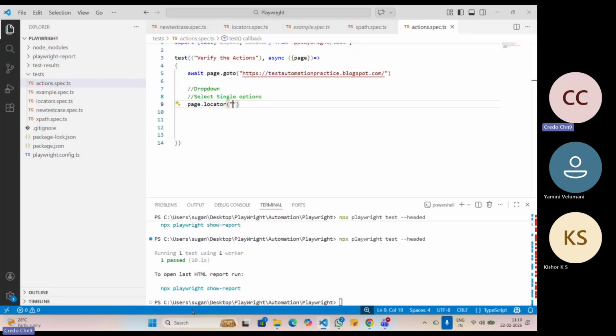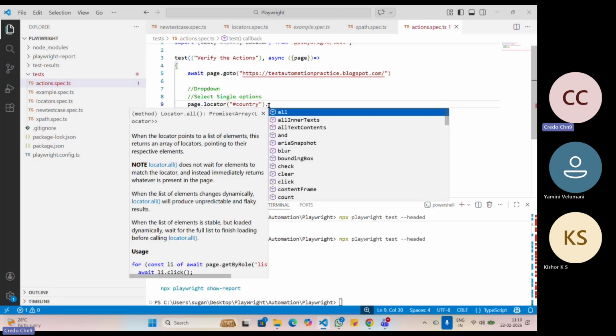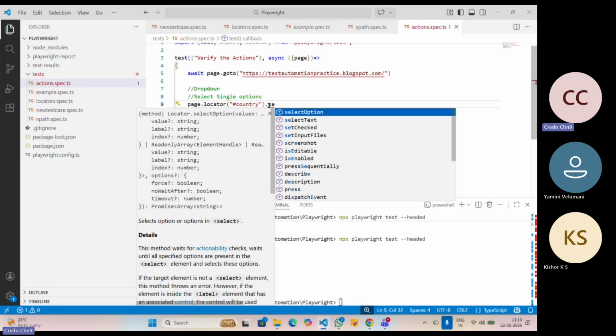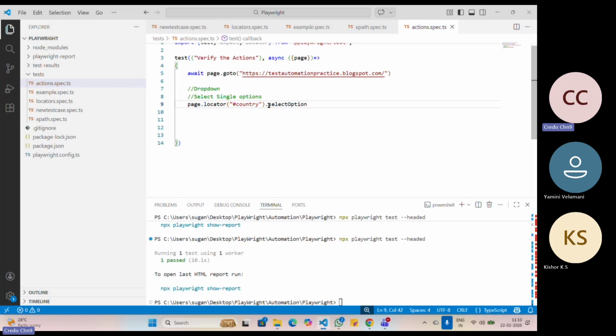So page dot locator and give the locator here. Now if you click on dot, you will get multiple actions for you to select. See, select option. So we are going to use this method only, select option.